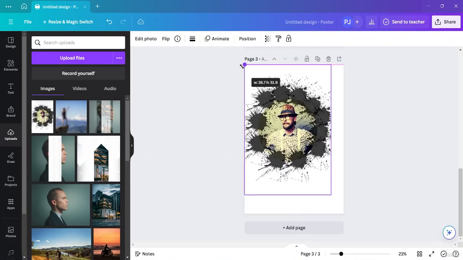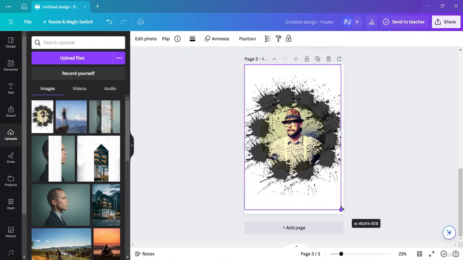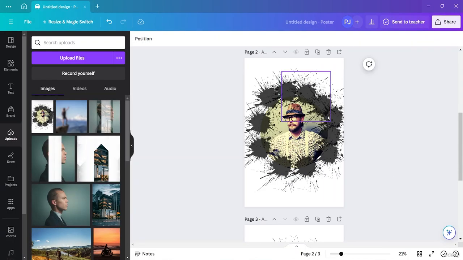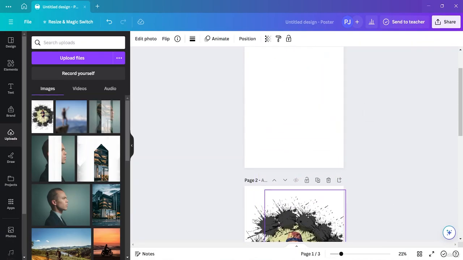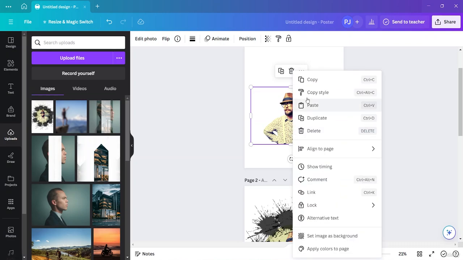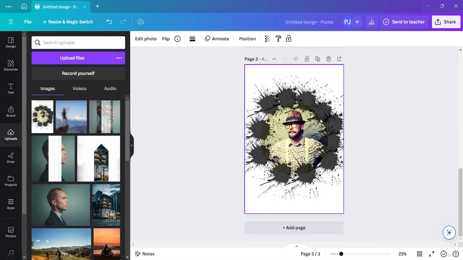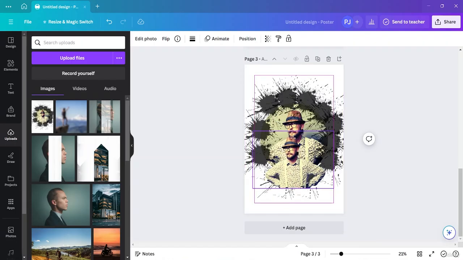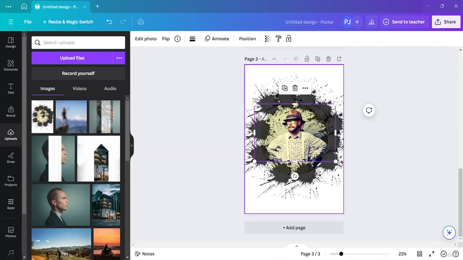And from here, if you do want to increase the size of the image, you guys can see I am able to increase the size of the image from here. And let's take this one. Let's come here and click on copy. And now I will just come here and paste. Okay, so I will just paste this one right over here.